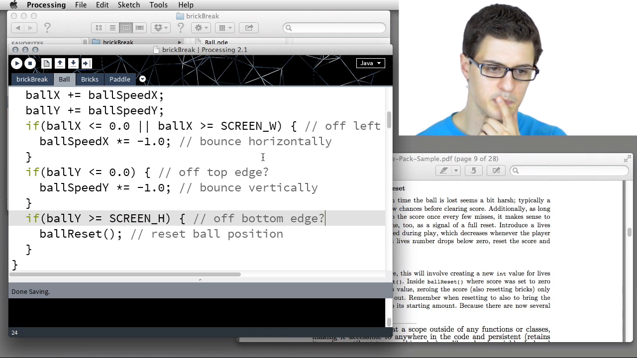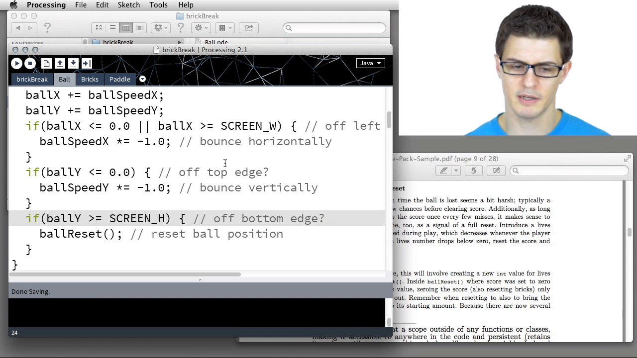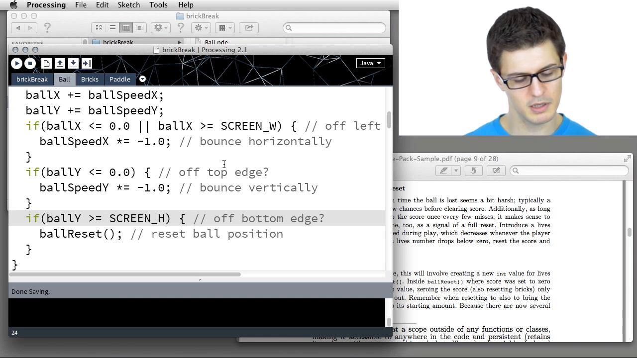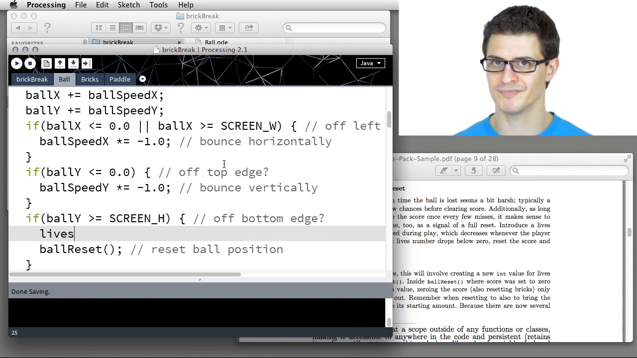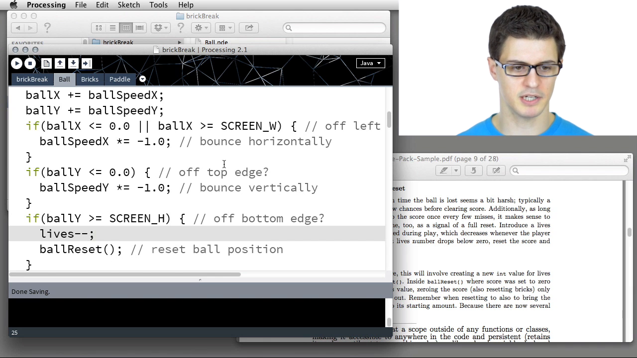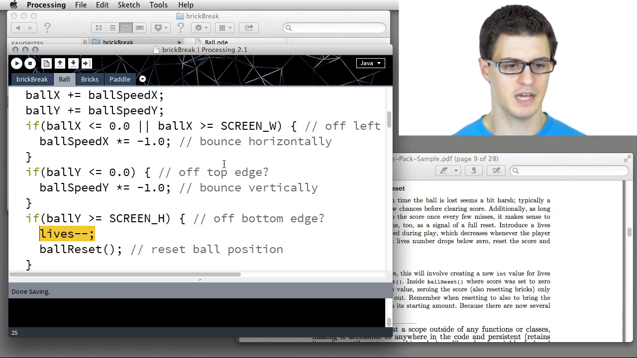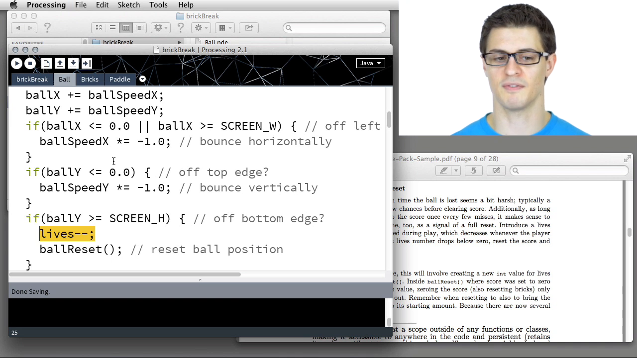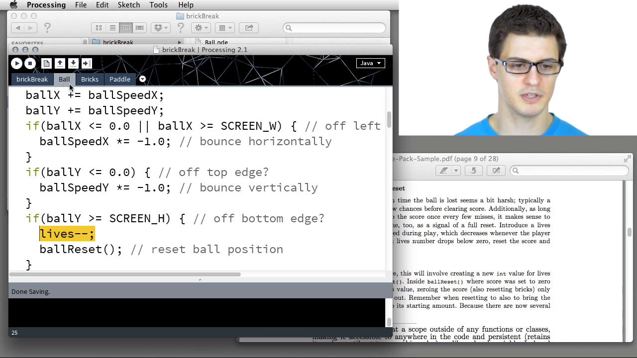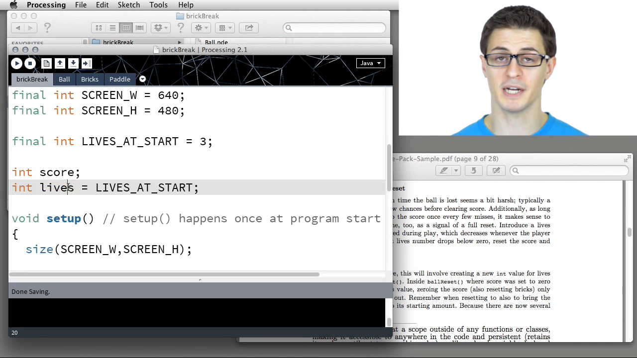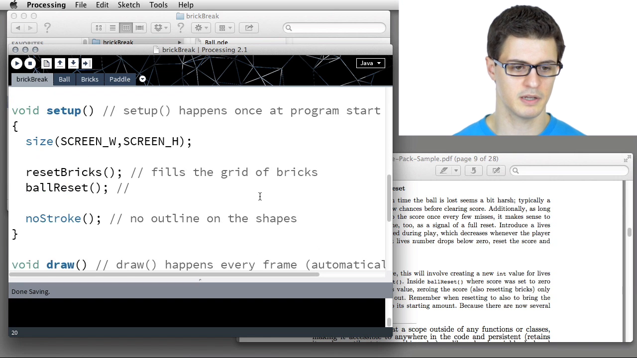Well, we could put the lives decrement here, right here, or we could put it inside ball reset. I'd say for now, let's put it right here. Seems like it's a good place to sit in for now. That's going to decrease the number of lives that we have. Now, before we worry about making any of the rest of this stuff work, let's just get that much. Let's just verify that this works so far by displaying the lives number on the screen.